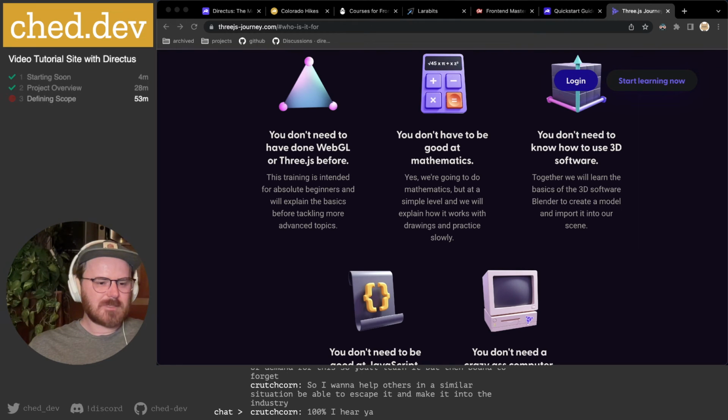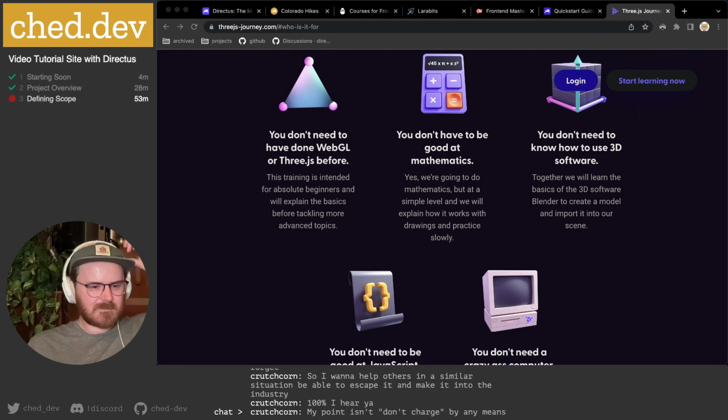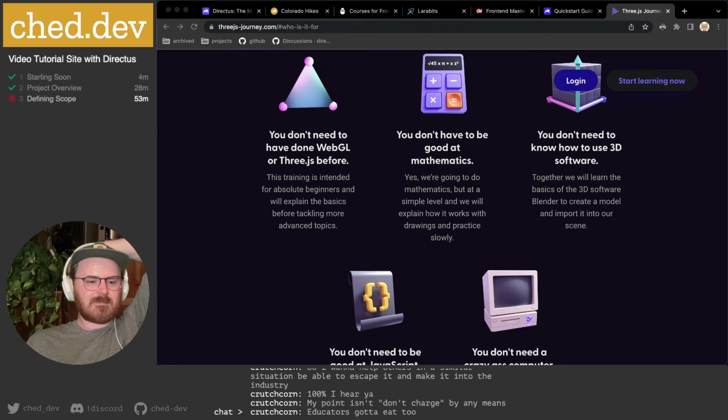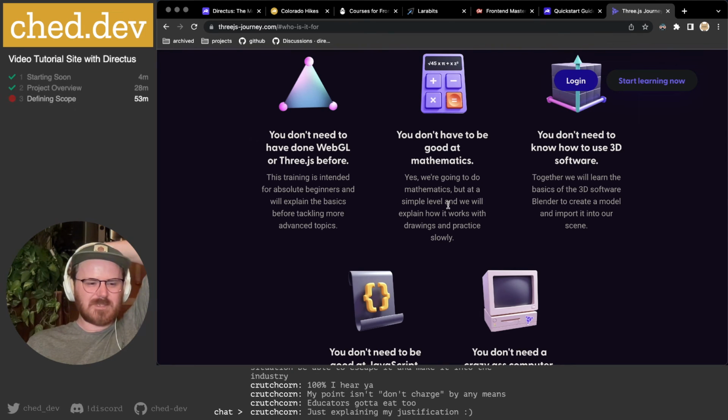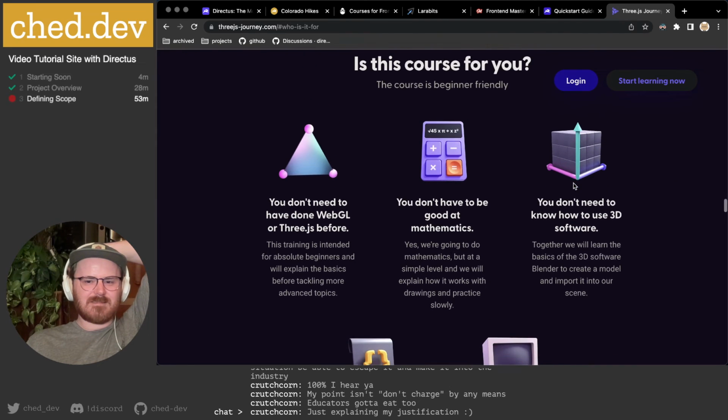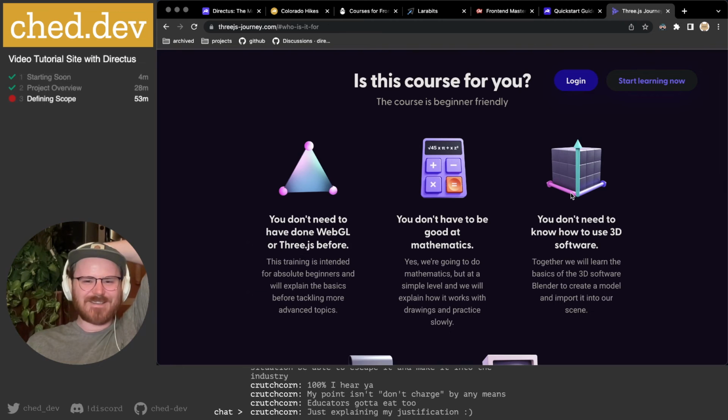And you want to help others in a similar situation be able to escape it and make it into the industry. Yes. Yeah, I'd like to be able to. Open source is great and all, but I hate the people who are demanding free stuff. Like you go put out this free stuff and they're upset. It's not good enough for them or something. I don't know. I'm trying to avoid those people.